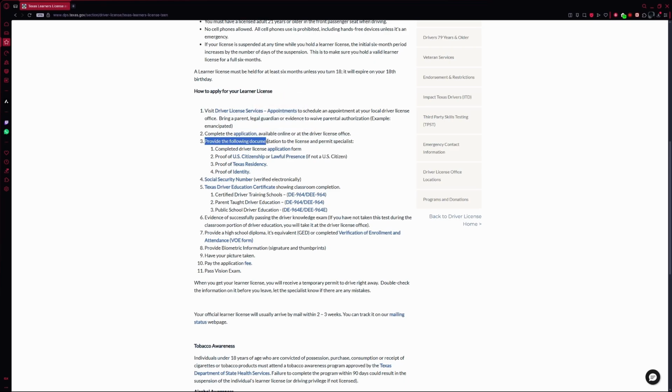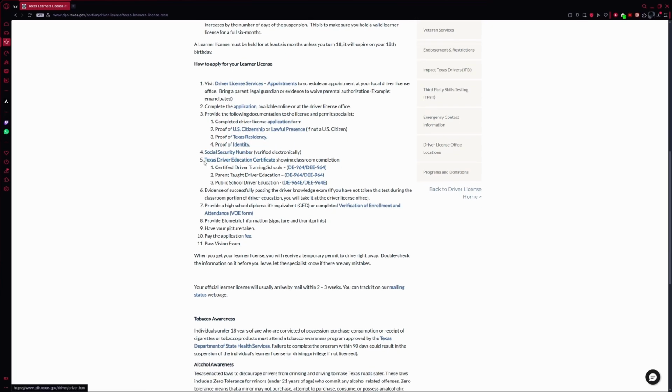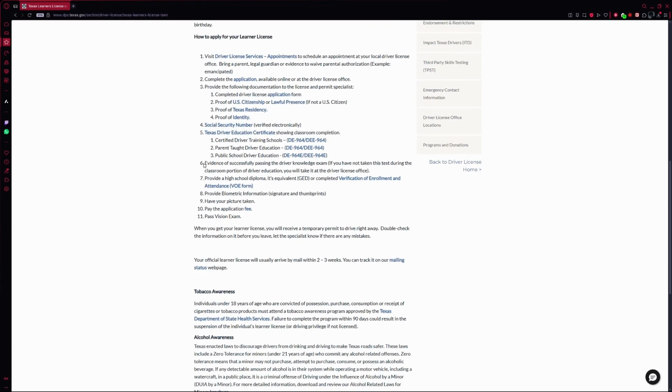At your appointment, you'll need to show proof of citizenship or lawful presence, Texas residency, identity, and your social security number. You'll also need your driver education certificate, proof of passing the knowledge exam, and your school documents.